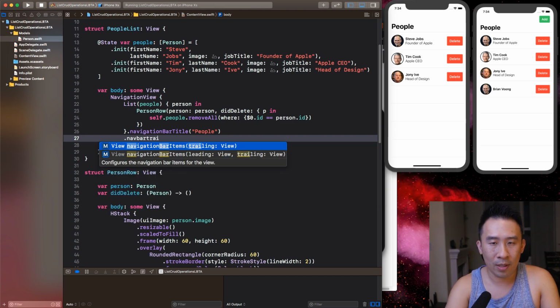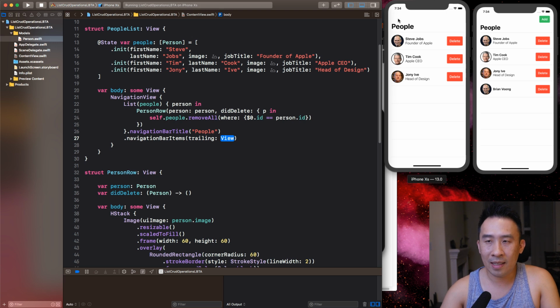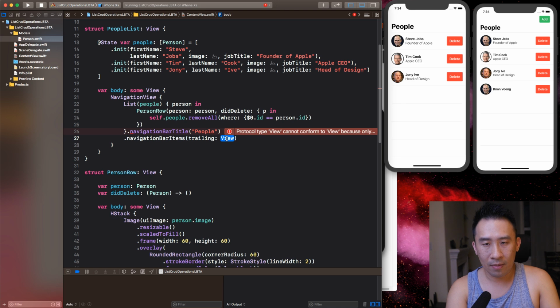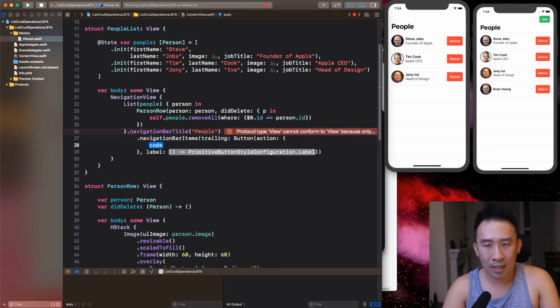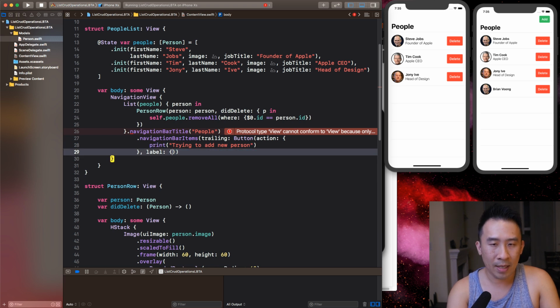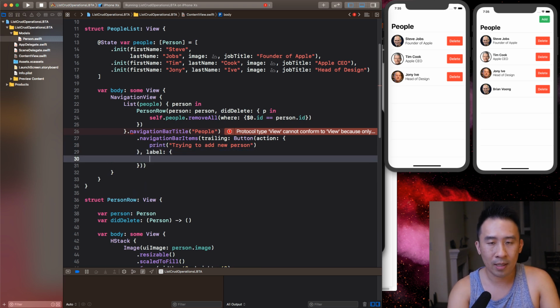So I'm going to say trailing with a view. Leading is on the left and trailing is on the right. For this, you just want to add in some kind of view, and this is just going to be a button object. The button constructor comes with the action, hit enter, and right here just say print out "Trying to add new person." For this right here, just hit enter or backspace and hit brace, and you should be good to go.